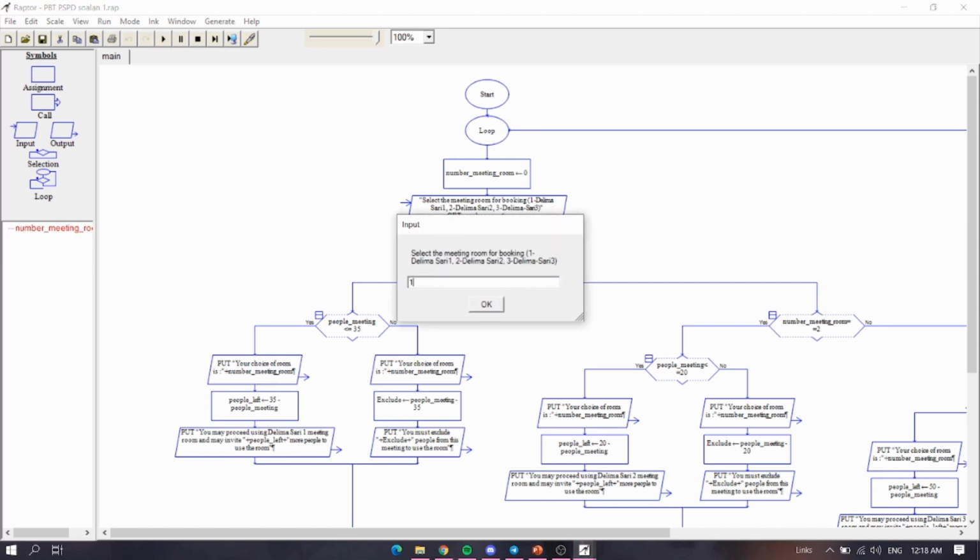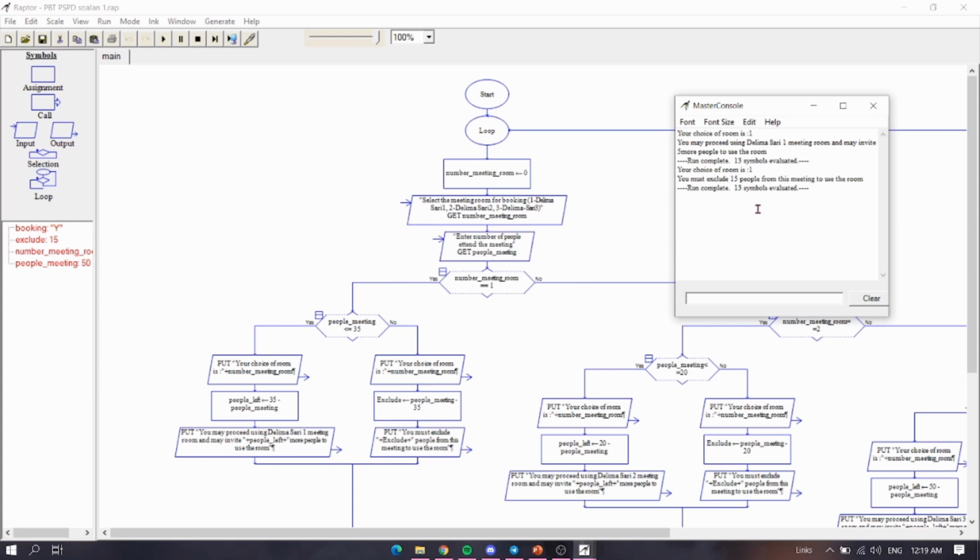Second time we choose meeting room number 1 again, and then how about we choose above 35? Let's say like 50. So okay. Then do you want to stop booking? Yes. Alright, let's see. You must exclude 15 people from this meeting to use the room. Alright, it's working correctly. Then let's run it again.